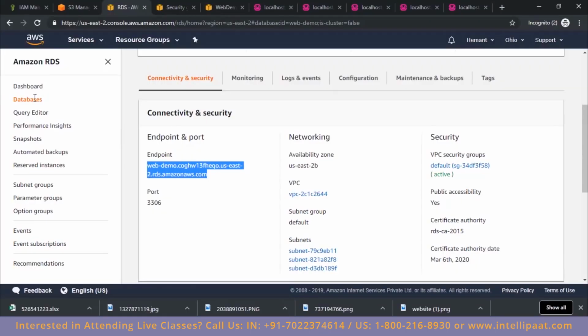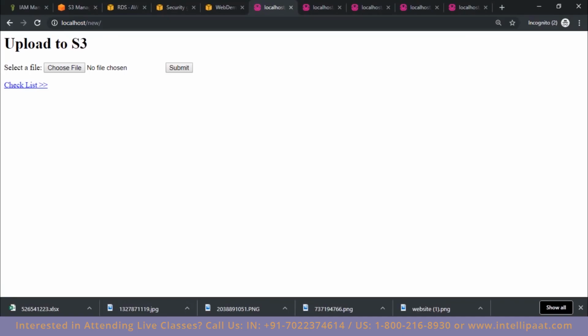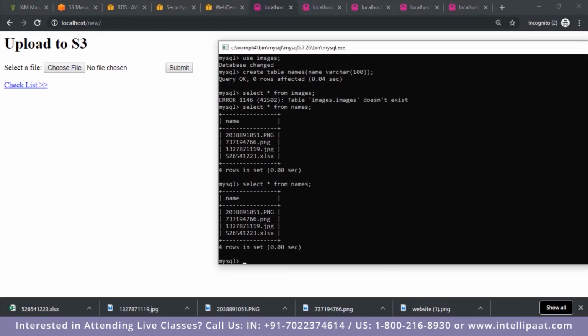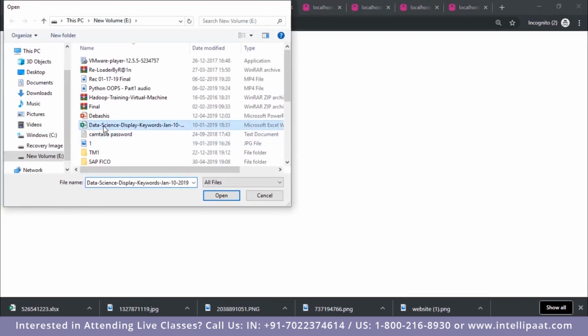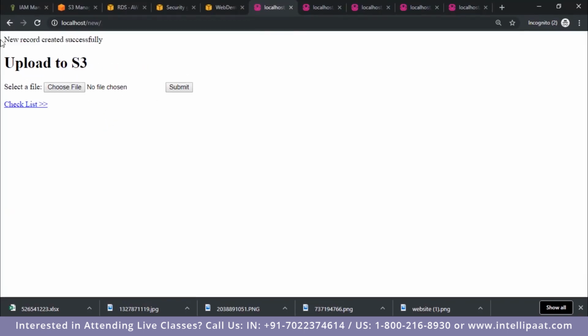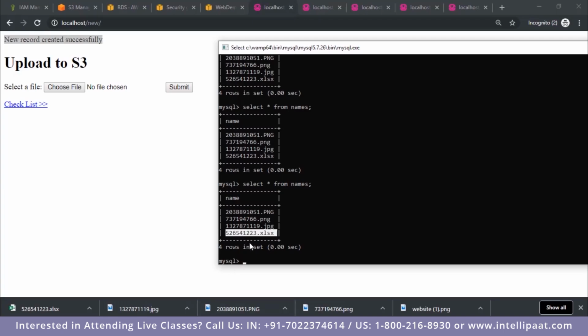I'll save it. Now when I go back to my website, let us open the local MySQL instance also. This was my local MySQL instance. As you can see, there are only 4 entries over here. Now let's choose a file. Let's try to upload the same XLSX file, the Excel file, and click on submit. It says new record created successfully, but let us check here if this is where my data has been entered. No, my data has not been entered over here.